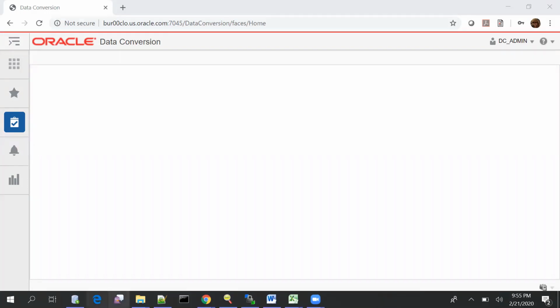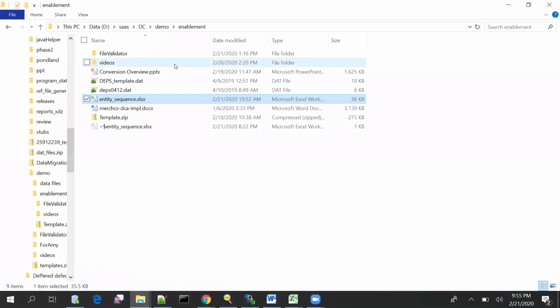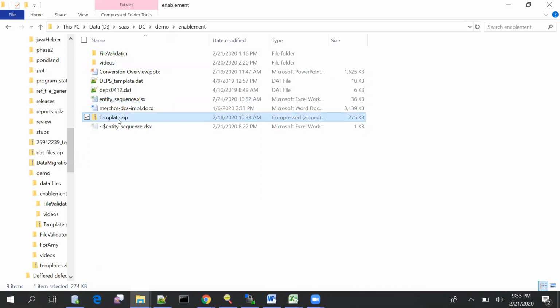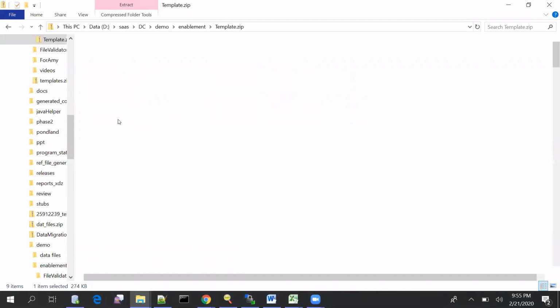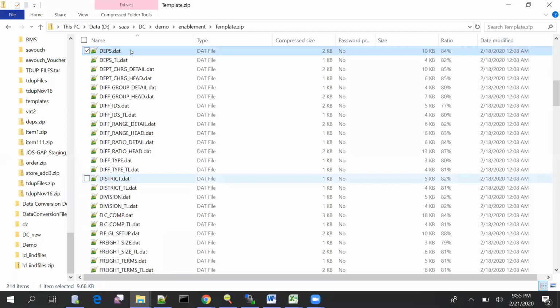One is we would be providing templates for each and every entity that is enabled for conversion. So this is the set of templates that is available. This template can be downloaded directly from the online conversion application. Let me just open this. So you would see something like this. For our demonstration, we would be walking through a simple load of departments. So let me just pick my department template and show you how it looks.